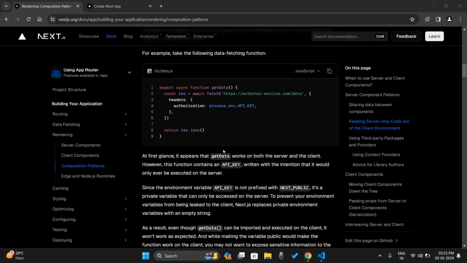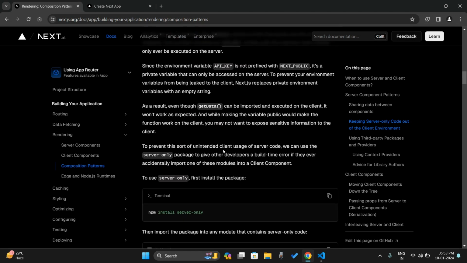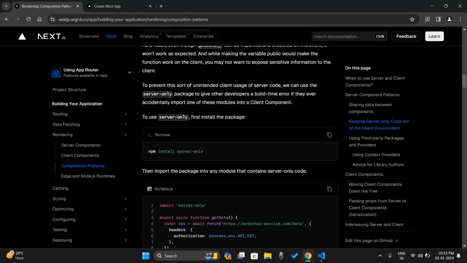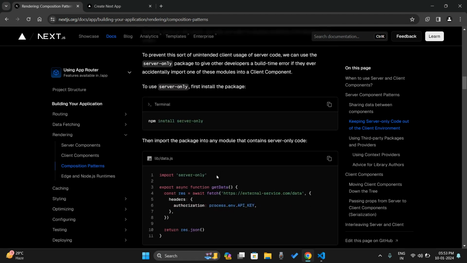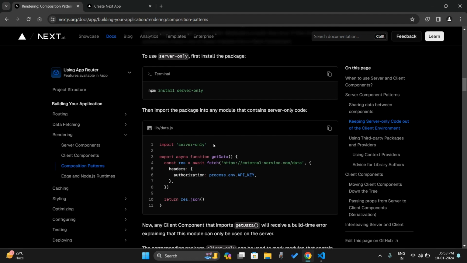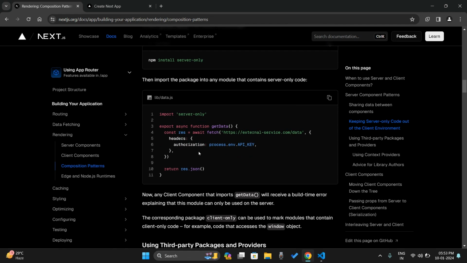So to solve these problems, we can use a package called server-only, installed with npm install server-only. When we use this package, if we accidentally import any server component into a client component, it will show an error. So we need to import that package, import server-only, and if we import this server component into a client component, it will show an error because we are using the server-only package. By using this package, we can avoid some errors.